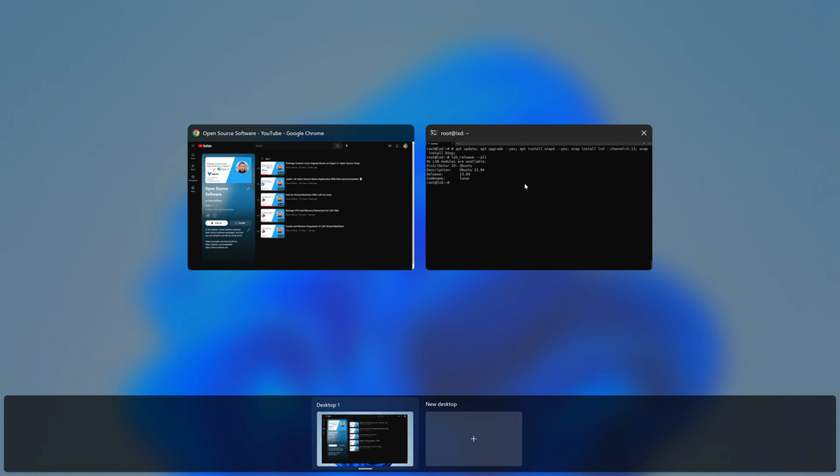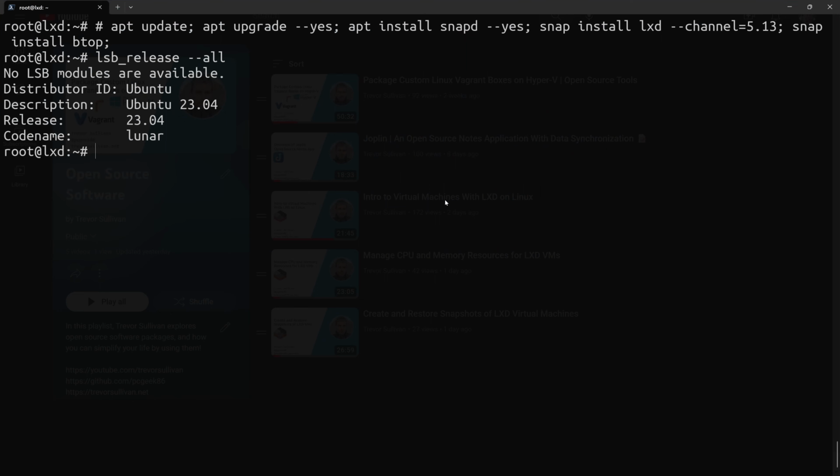So what we're going to do now is actually jump into our LXD host. I've already created an LXD virtual host on top of my physical node here, and all I've done is installed snapd.